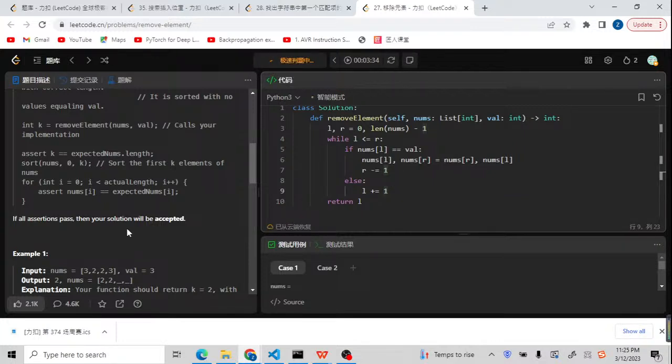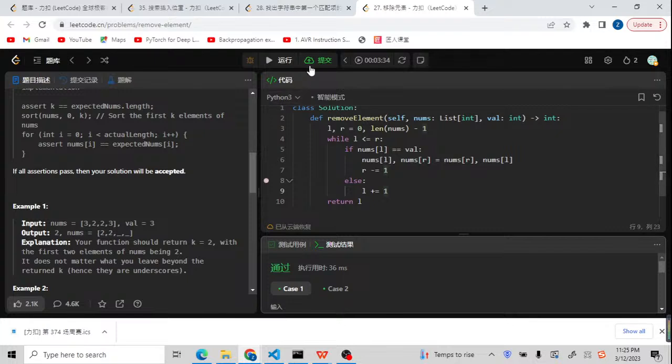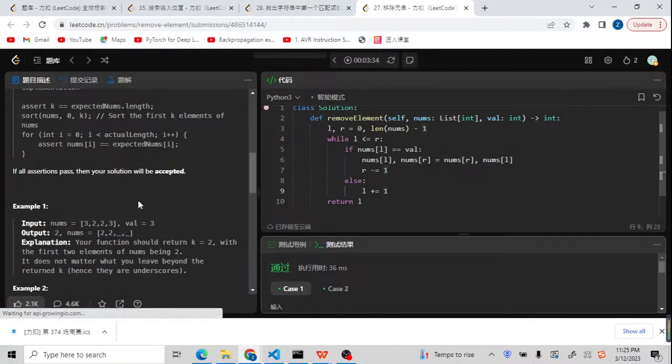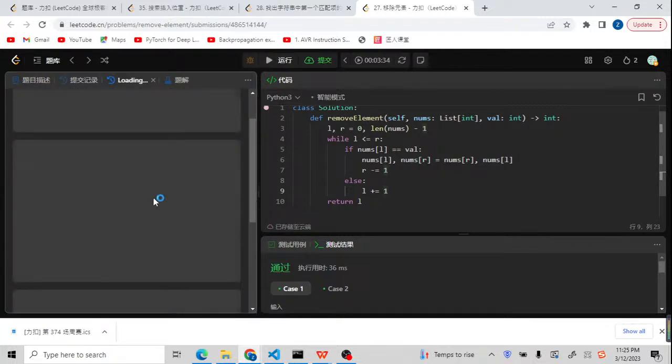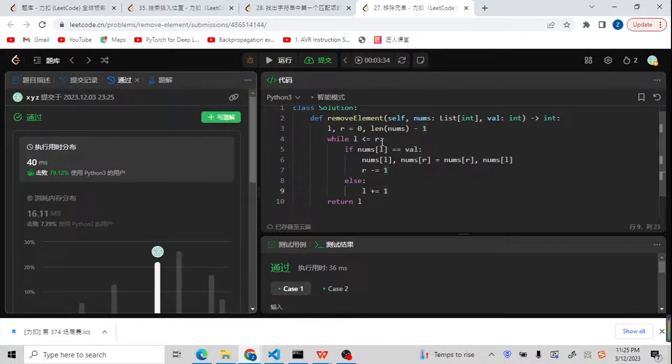Now let me just run it. Yeah, it works. Now let me just submit it. By the way, this is O(n) time complexity because we used the 2 pointers basically. Now let's just go to the next problem.